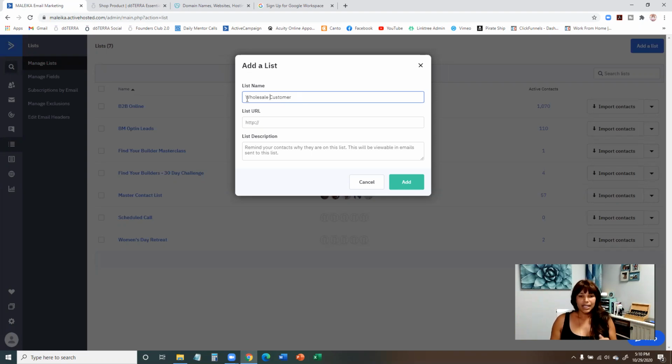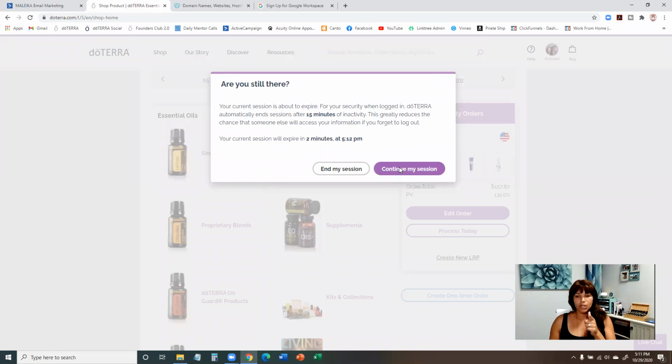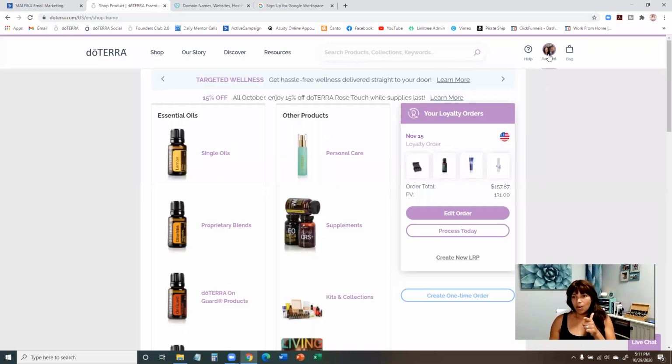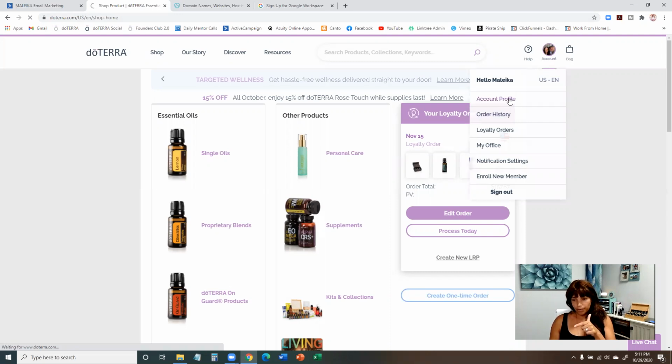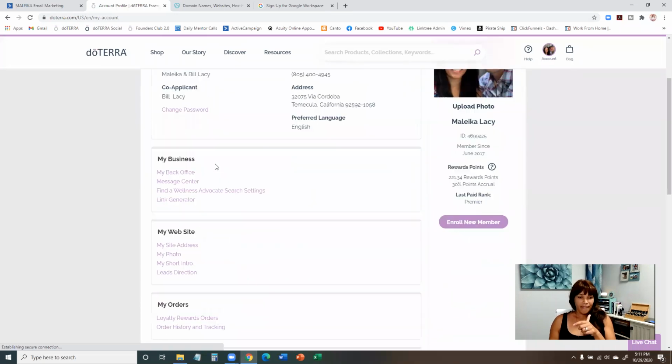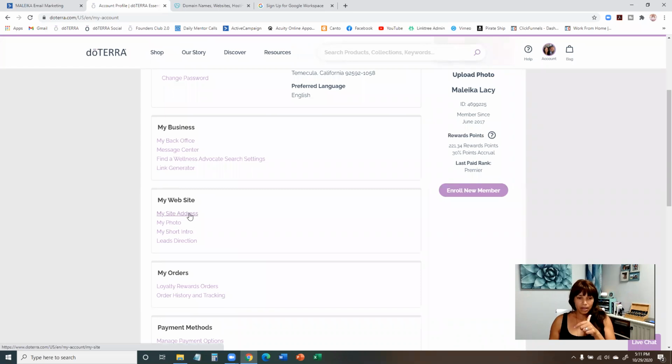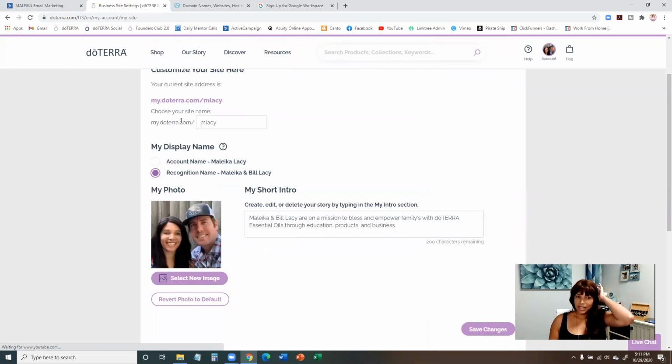All right, list: wholesale customers. Next is your list URL. If you have a personal website for your doTERRA business, then you want to put this URL in here. If you don't have your own domain name or website yet, then just go to your doTERRA account, go under account profile, and right down here under my website, click on my website address, and this is going to give you your doTERRA website address right here. So you can just copy this in.